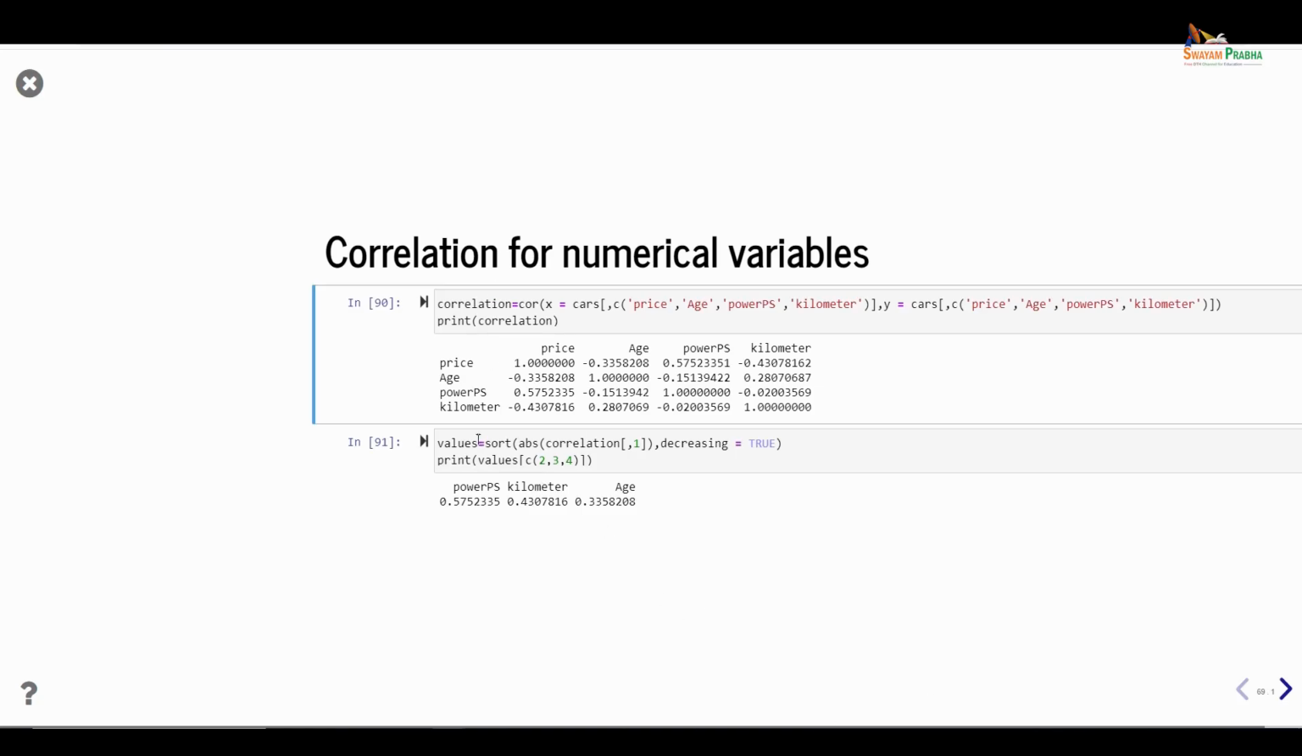So I am just going to sort these variables in the decreasing order and print their values, because this gives me the correlation with price. I am going to take all the values from the first column and sort them in the decreasing order.